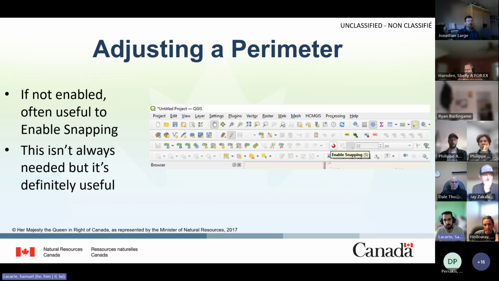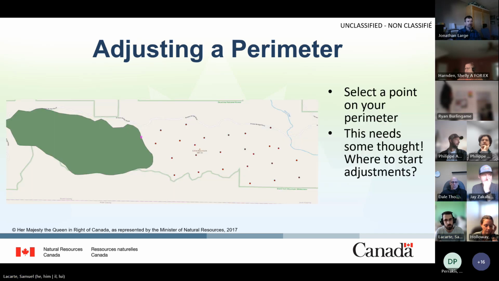Side note, there is a snapping option. Highly recommend you use this. It's not actually needed, but it's incredibly useful to make this less of a pain. So now all that boring stuff's out of the way.